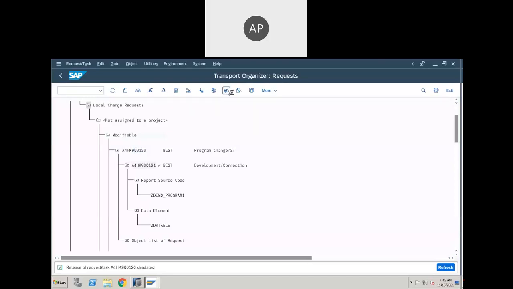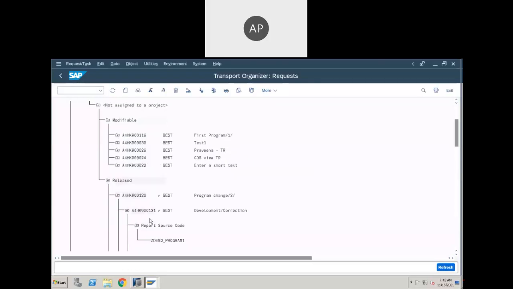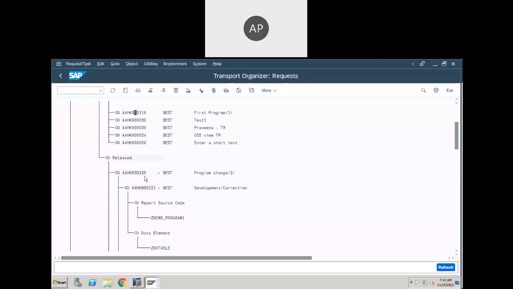Release the main task. Now this transport request is released. Now the basis team has to take care of this transport request and apply this change to the test system. In a few projects, it will happen automatically. When you release the transport, that will be automatically applied to the test system. But in a few projects, the basis team will explicitly handle it.